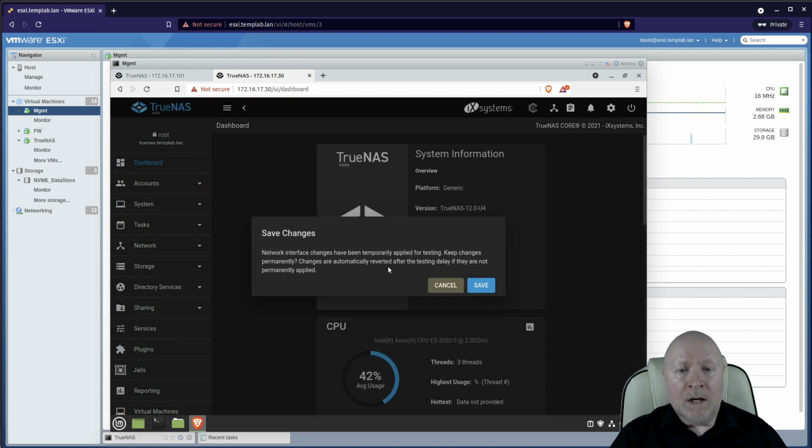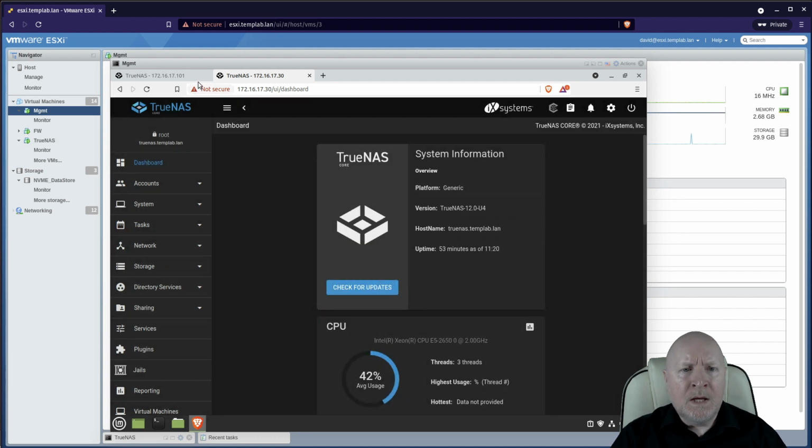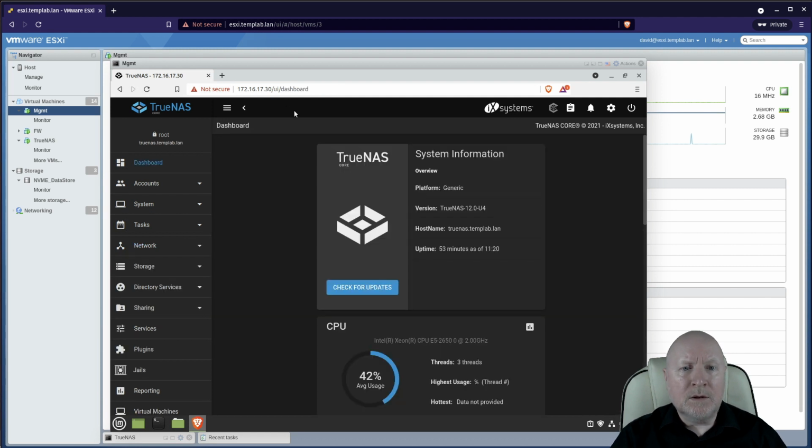So now it's saying, all right, well, it looks as though these have worked. So I'm going to go with the option to save those changes because that's what we want. And then it's just reminding us, yes, these changes have been made permanent now. So I'll just close that. Now, if you go back to this original tab here, you can see that it gave us about 60 seconds before we would end up reverting them. We've got the option to revert it manually anyway. So by connecting over to the new IP address, it then gave us that option to actually save the changes.